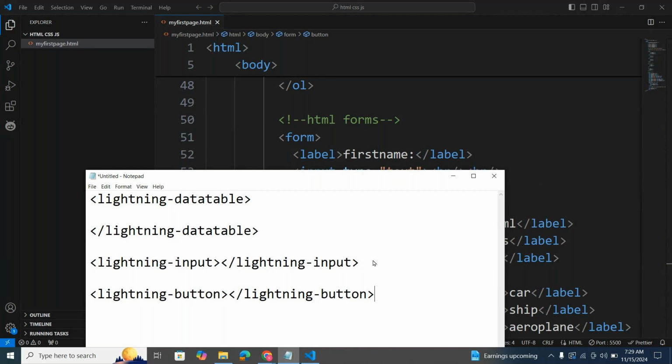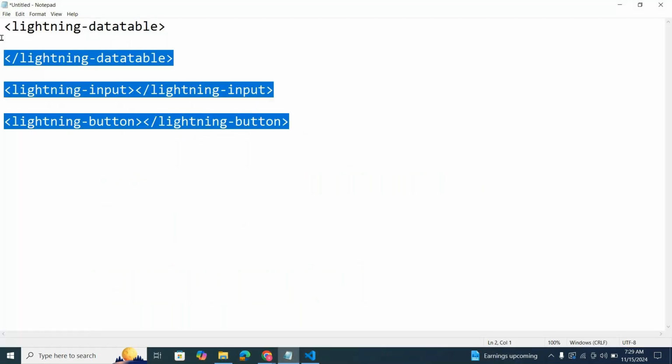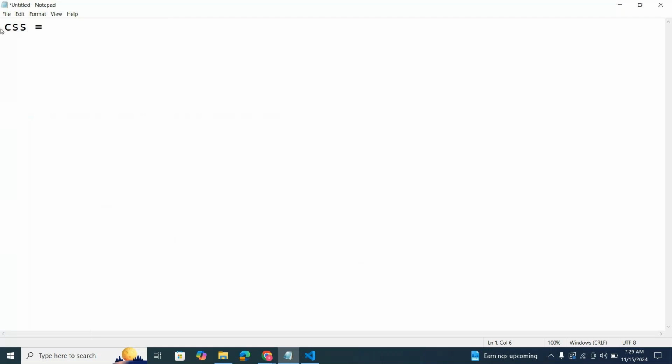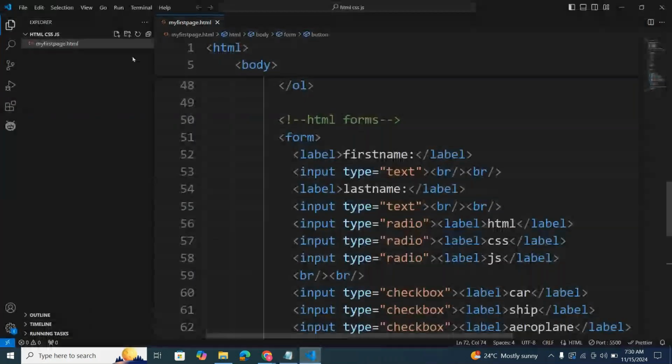Okay, let us discuss CSS. CSS is nothing but a cascading style sheet. Whenever we are applying some styling, we are creating CSS. In LWC there is no need to connect HTML and CSS files, but in normal HTML and CSS we need to connect them. Let us create one file.